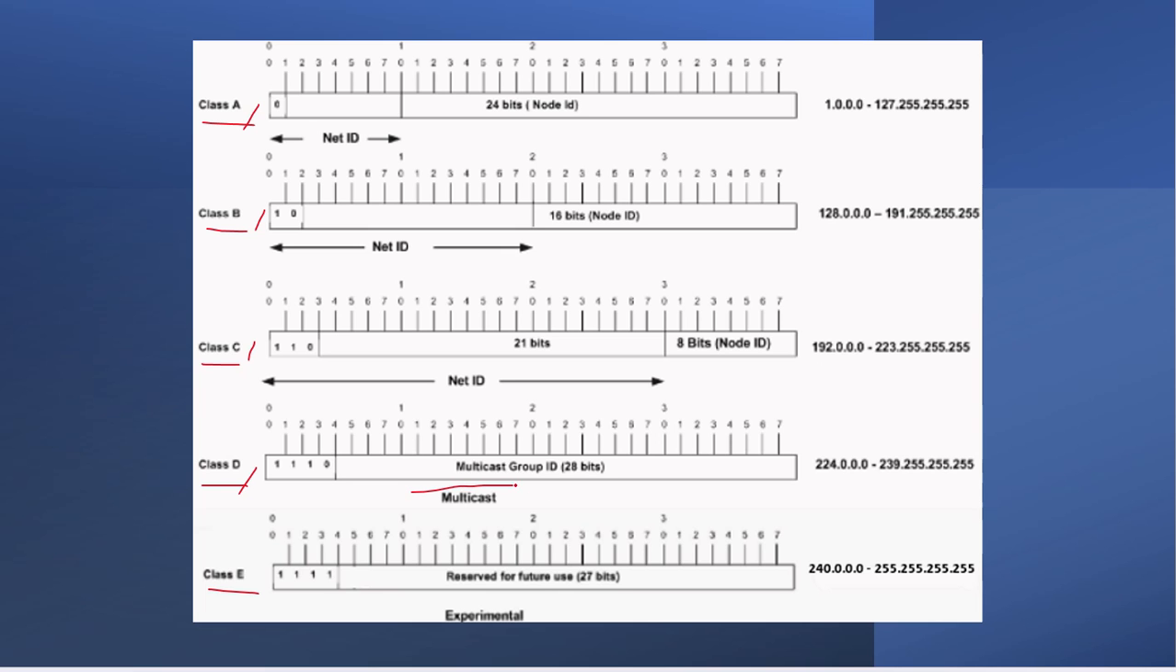This is usually used for IP routing, RIP, BGP, where multicast addresses are used. I will explain what a multicast IP address is in future classes. And class E is reserved for future use, so we usually use class A, class B, and class C. So how can I identify whether this is class A, class B, or class C? We can identify it from the first number.